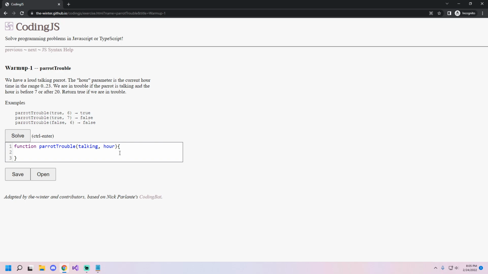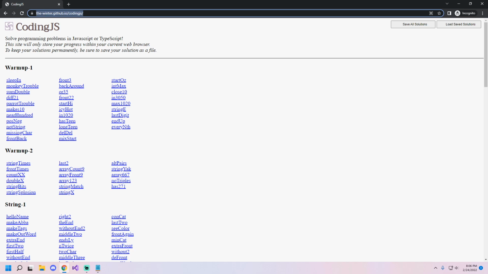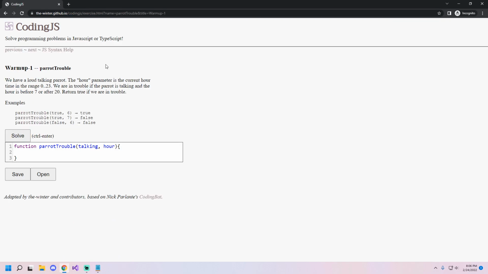This one is called parrotTrouble, and it's on the coding JS website. The link will be in the description, and then you can click on parrotTrouble right here. That's part of the warm-up one. So this problem is saying we have a loud talking parrot.